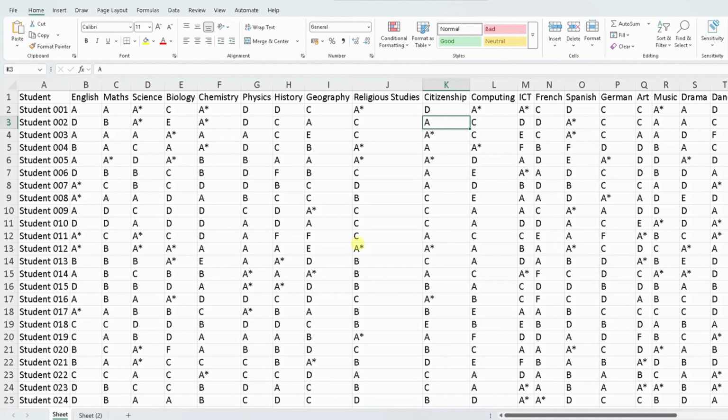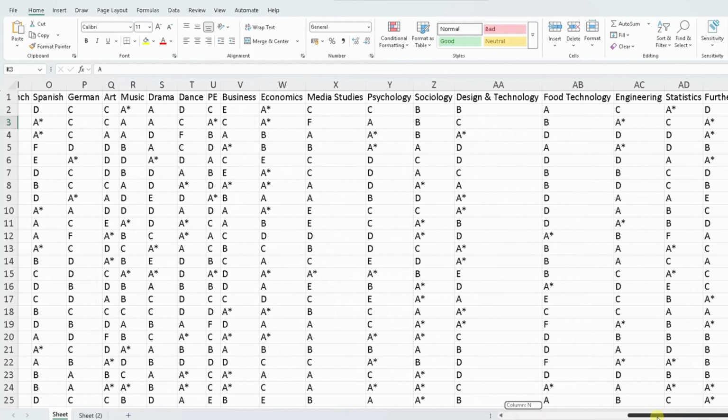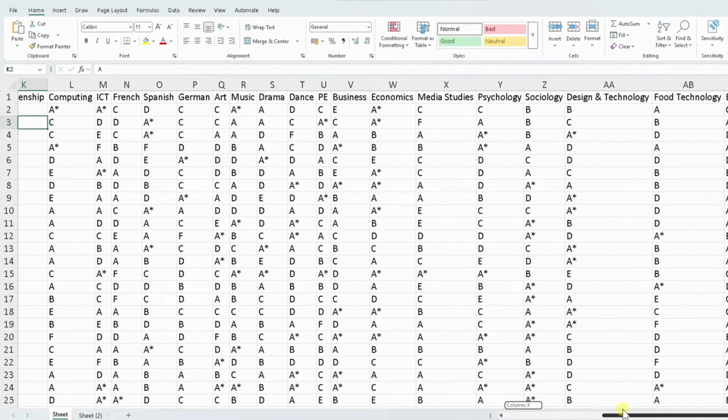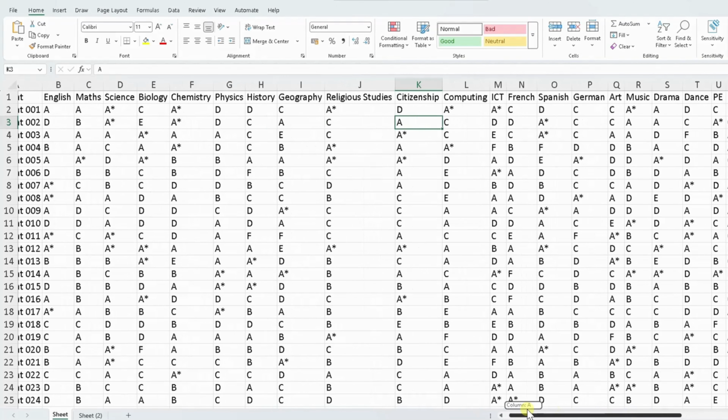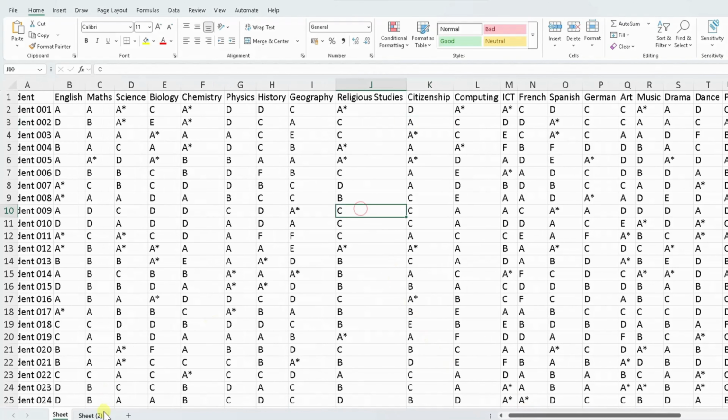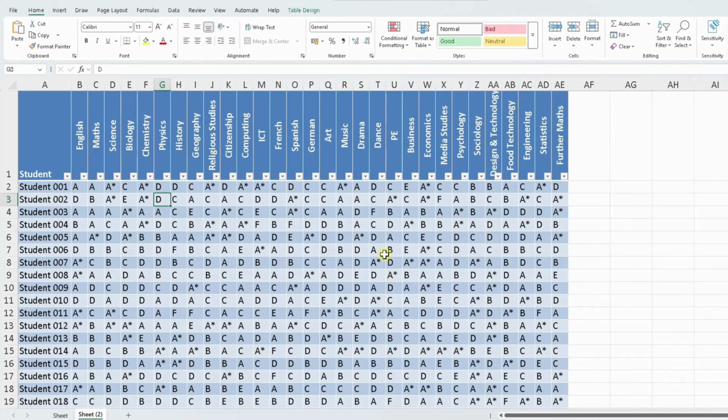You've been given this raw spreadsheet full of student names, the subjects they're doing, and the predicted grades for each of those students. However, it looks messy, it's unformatted, and you have to scroll from left to right to see all the subjects. So there's no easy way to capture all those subjects for each of those students. You want to go from this to this, but you just don't know how to do it. Well, I'll show you how in this video.